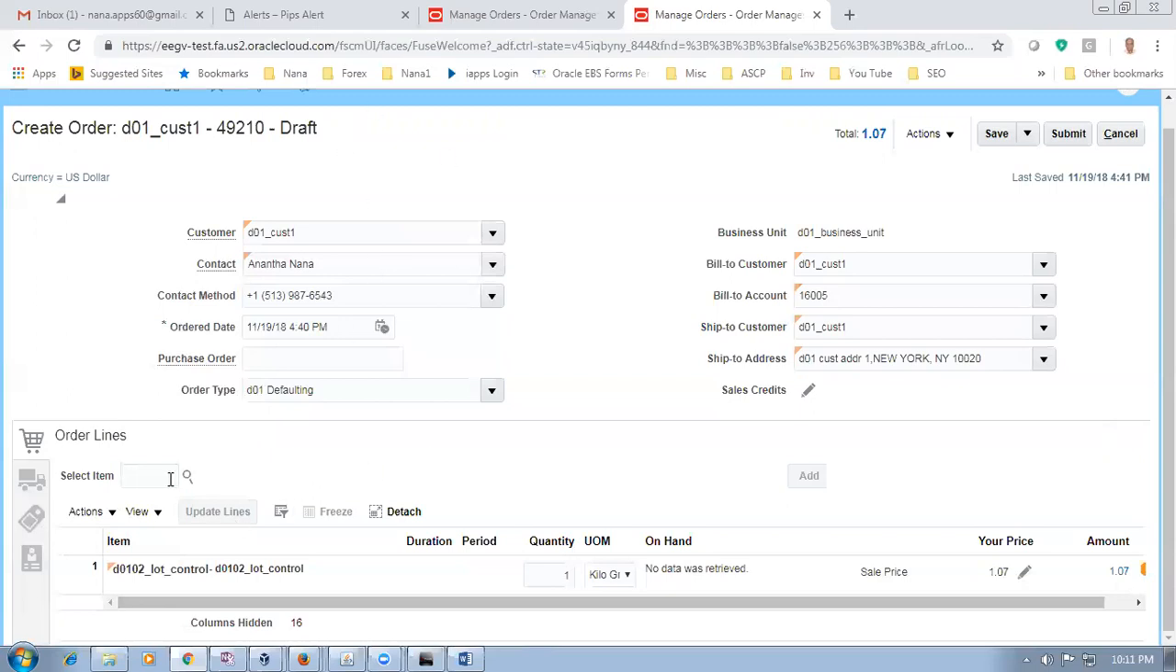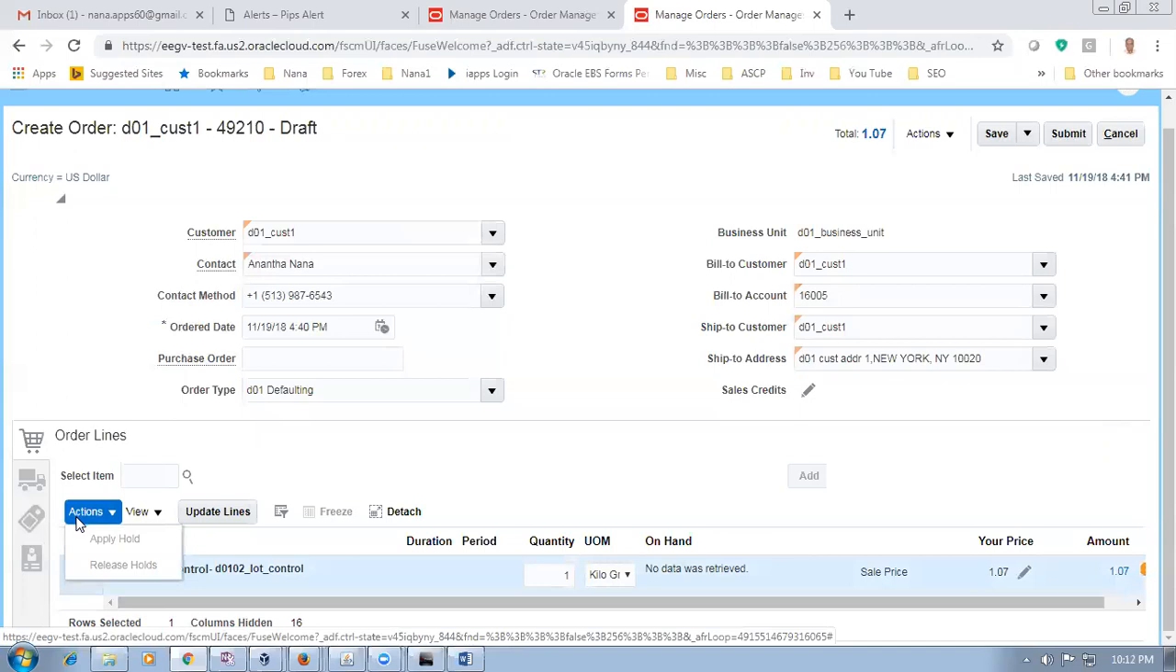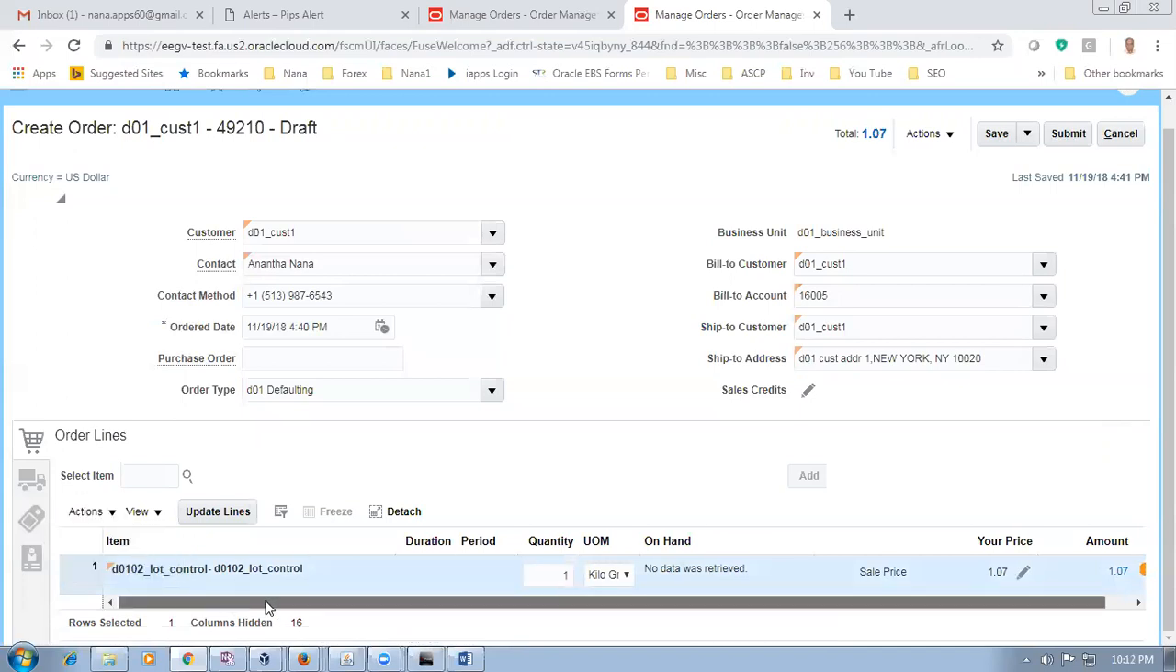It's not in the draft stage. Select the line, sir. Oh, select the line. Okay, fine, very correct. Select the line, and then go to Actions, and then Apply Hold. Come on, it's not coming. That means only after booking can we apply hold, or what?